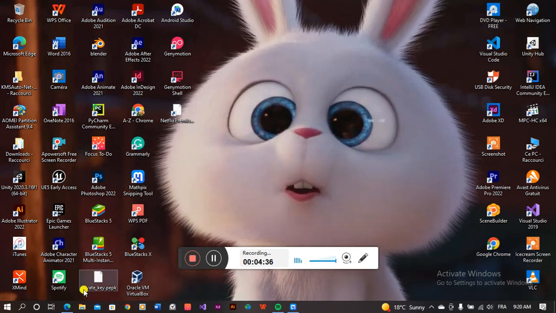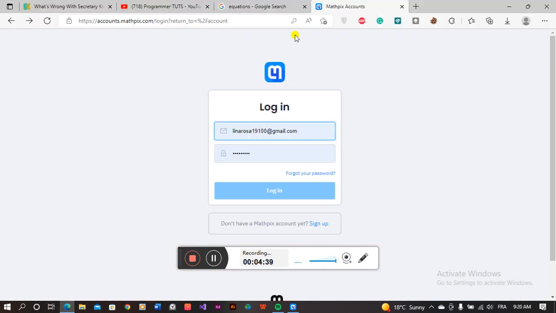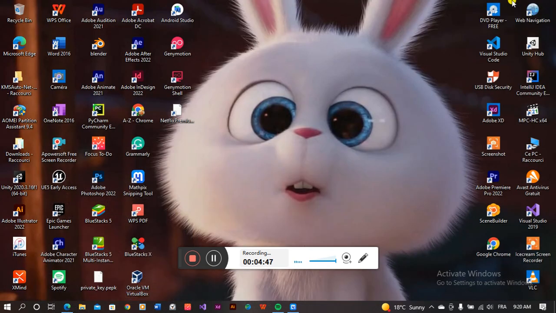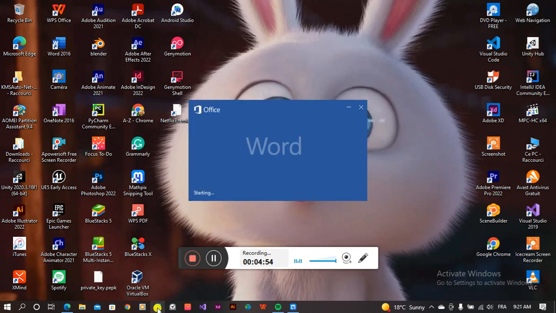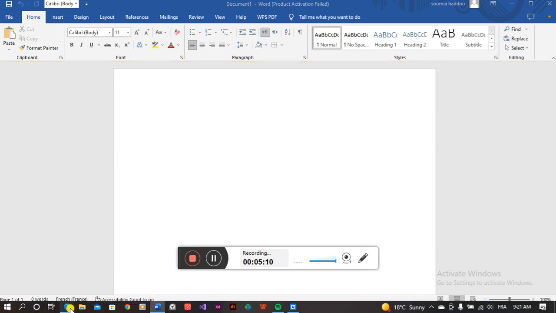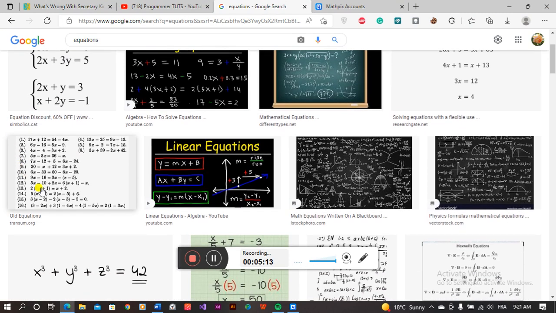So to take a screenshot, we have here some equations. We just need to take a screenshot of an equation, but before that, let's open a new Microsoft Word file to paste our equation after converting it to text. So here is our Microsoft Word file. Okay, just delete this one here and go here. We're gonna scan this one or this one maybe.